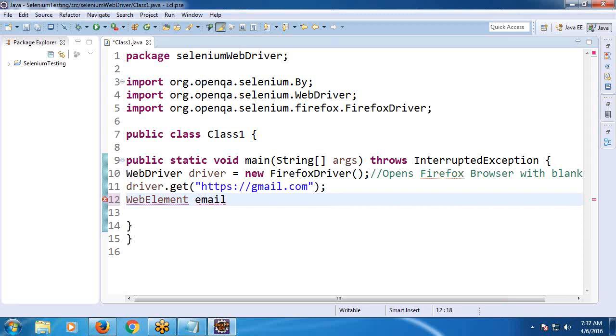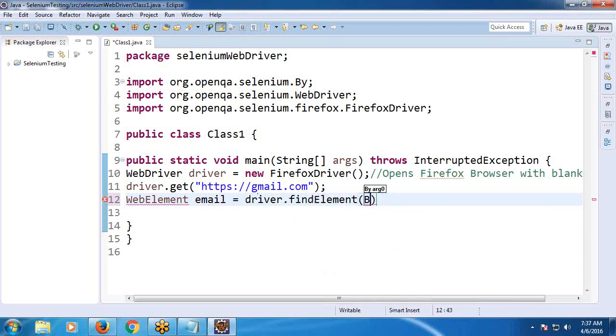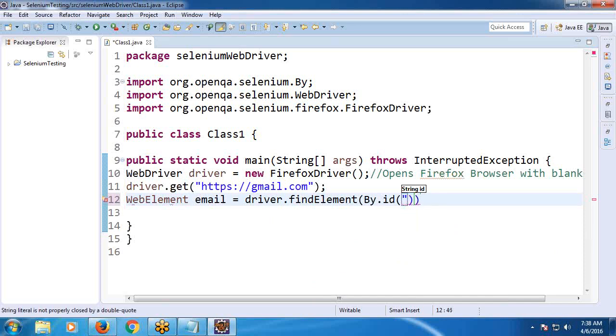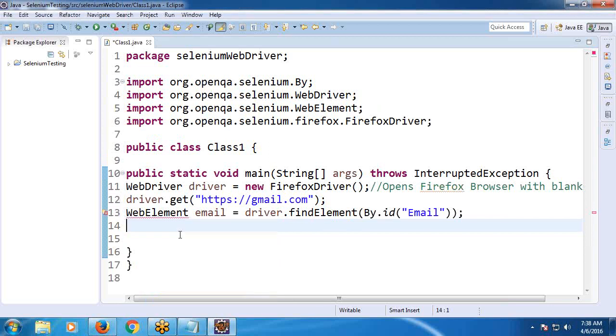Email equal to driver dot find element. Driver dot find element by dot ID, by dot ID, value is email. Semicolon. See, identifying the element is over. Next, import this WebElement library. Imported.